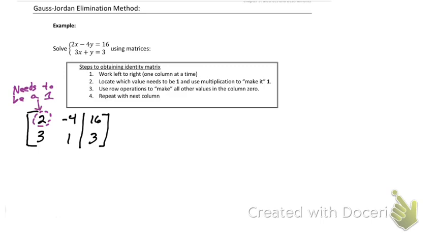You just multiply by its reciprocal. 2 times 1/2 equals 1. So all I'm going to do is I'm just going to half this entire row. You can't do something to one element. You have to do it to both sides. So we're just going to multiply row 1 by 1/2.